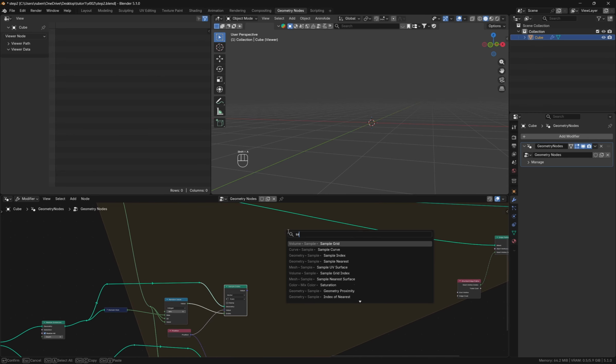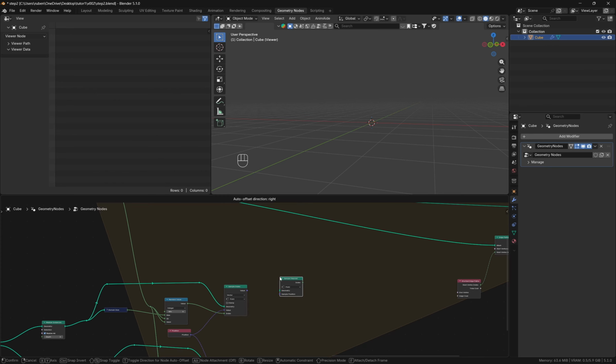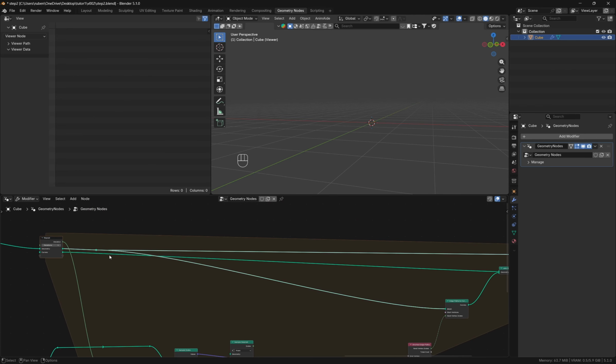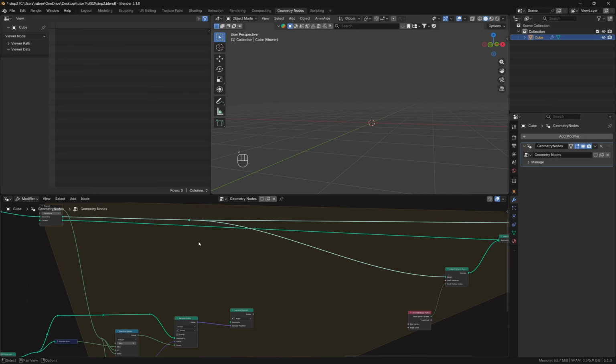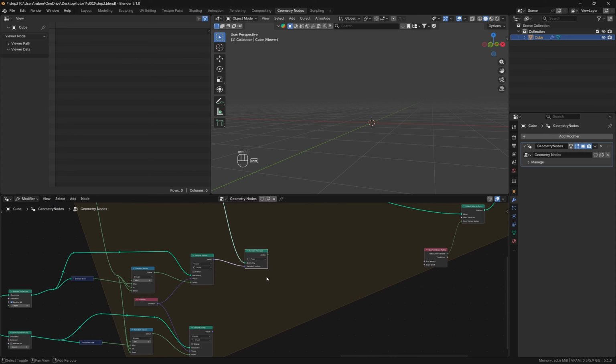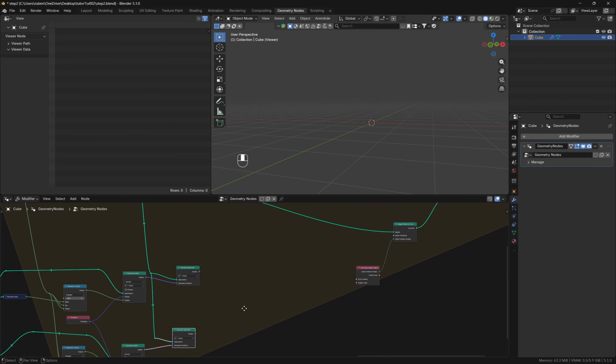And then we can do sample nearest. Based on this position and based on this geometry. And we can do it like this. And the same thing here. Let's do a little bit of organization. And we have an index of start point and index of end point.